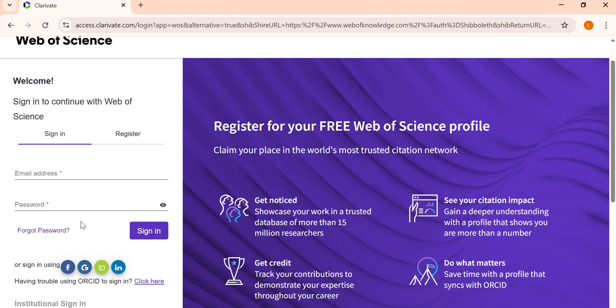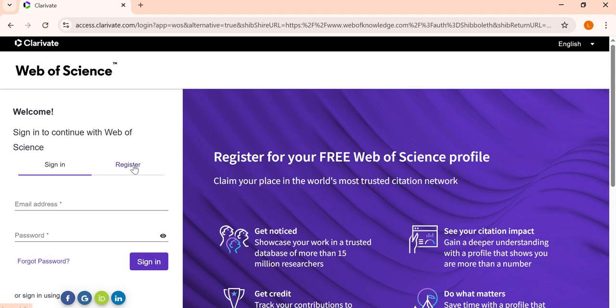So if you earlier have your ORCID record or Facebook or Google ID or LinkedIn, you can also link your Web of Science with these IDs. And if you have not created your LinkedIn or ORCID or Facebook profile, then nothing to worry. You can first register for Web of Science. After that you can create these IDs, and then you can simply link your Web of Science with these IDs. So first of all, let's start with new registration.